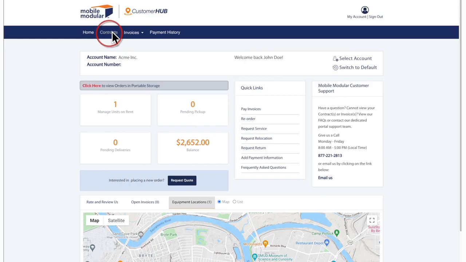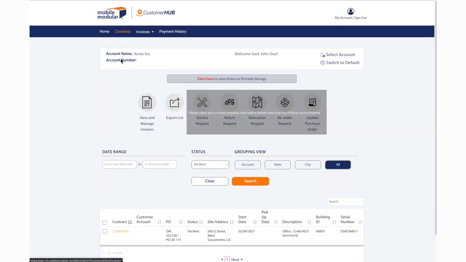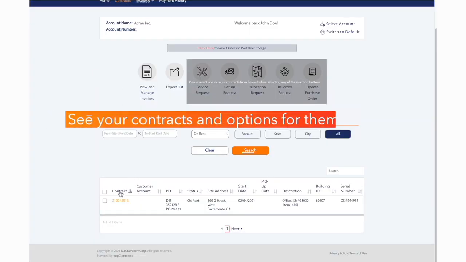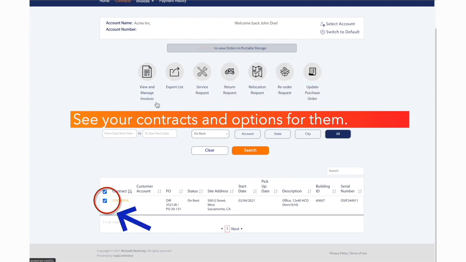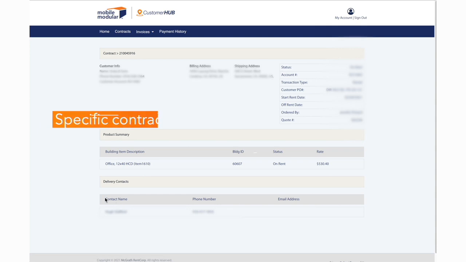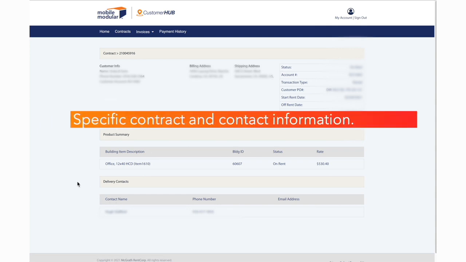If you go to the top, you can see contracts. Under the Contracts tab, you'll see all of your contracts in one convenient location. Go ahead and select a contract, and you have more options to work within that contract. To see information about that specific contract, click the contract number. Here, you'll see information about the contract specifically.